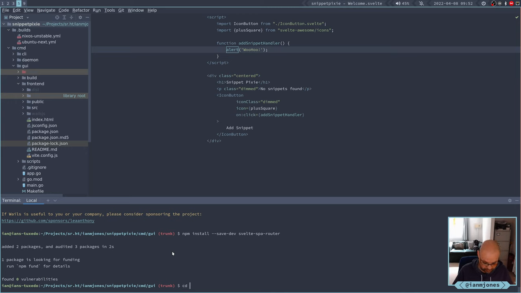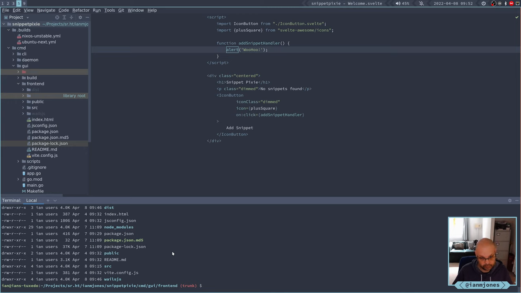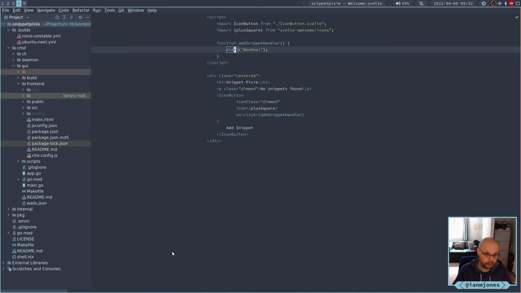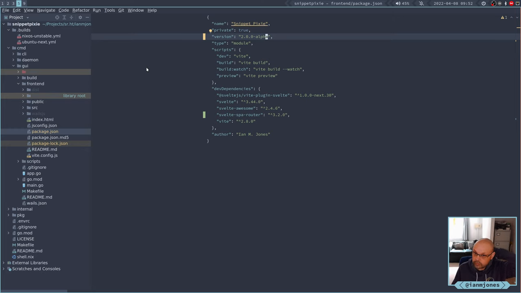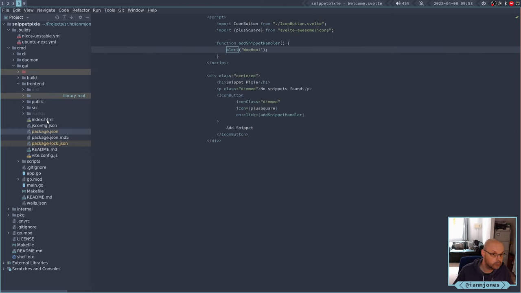Right, let's go into the front end. There's a package JSON. Do it in the right place. Just update that while I'm here. So that's okay. And now I've got to remember how to use it, because it's ages since I've actually used it. So I need to make a router at the top level and start adding things to it, I believe. Let's go back and look at the docs.